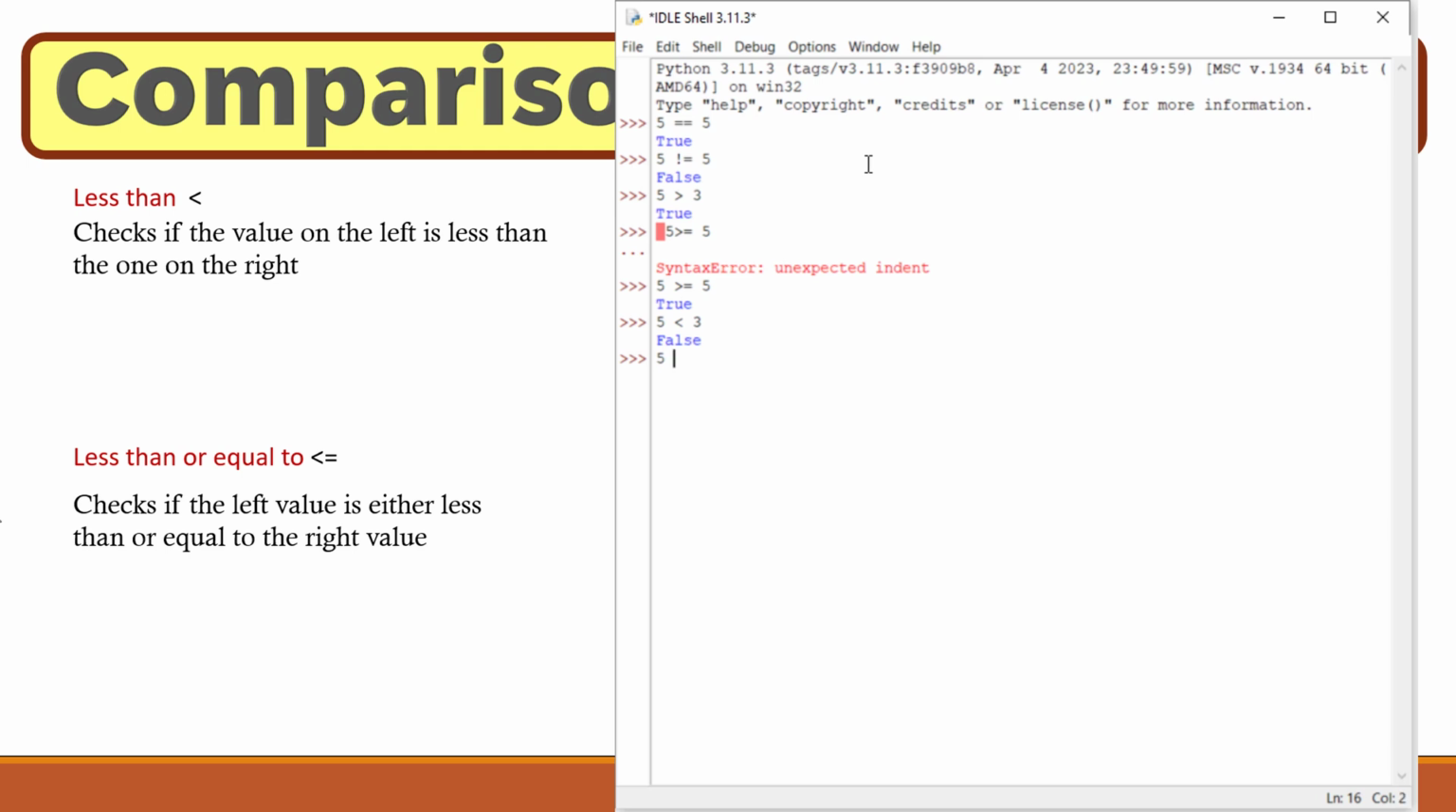And the last one, 5 is less than 3, and that comes back as false. Or we can do 5 is less than or equal to 3, and that also comes back as false. That's it for this video. That's a high level overview of comparison operators.